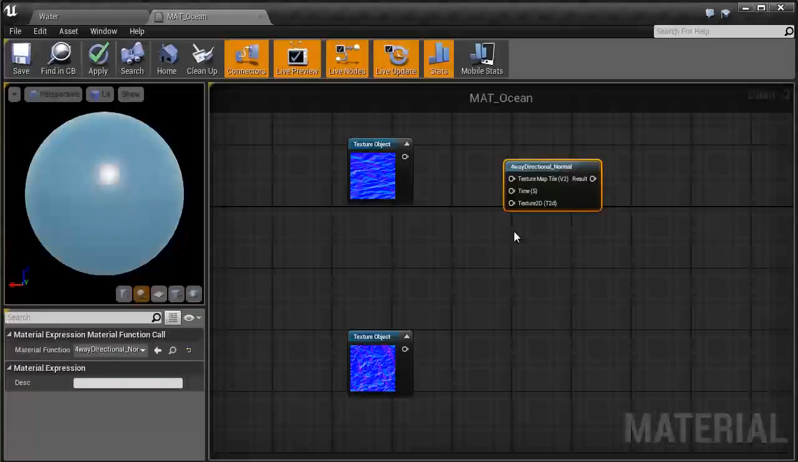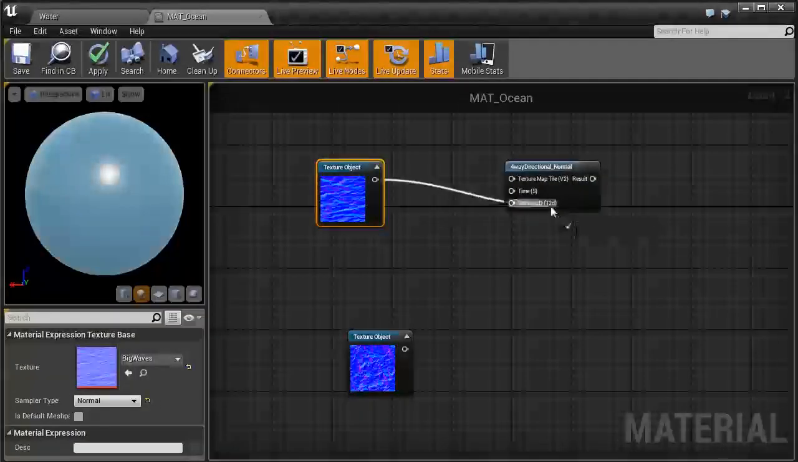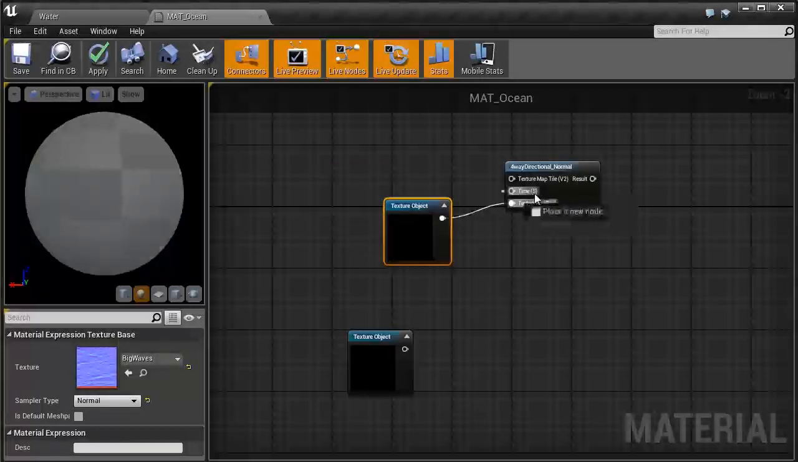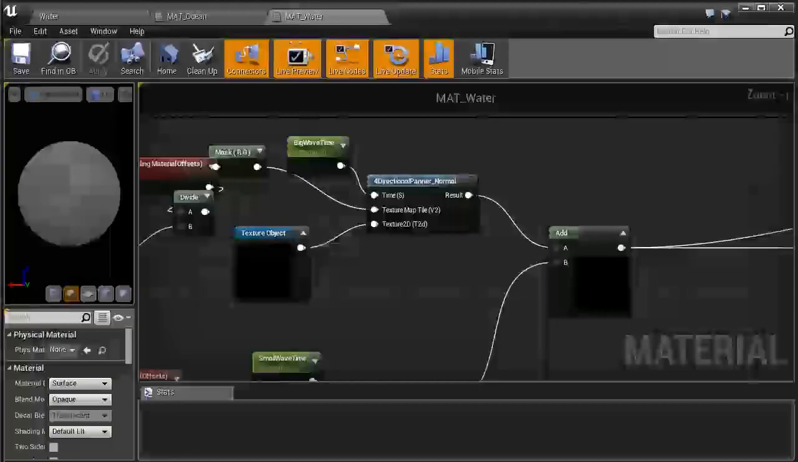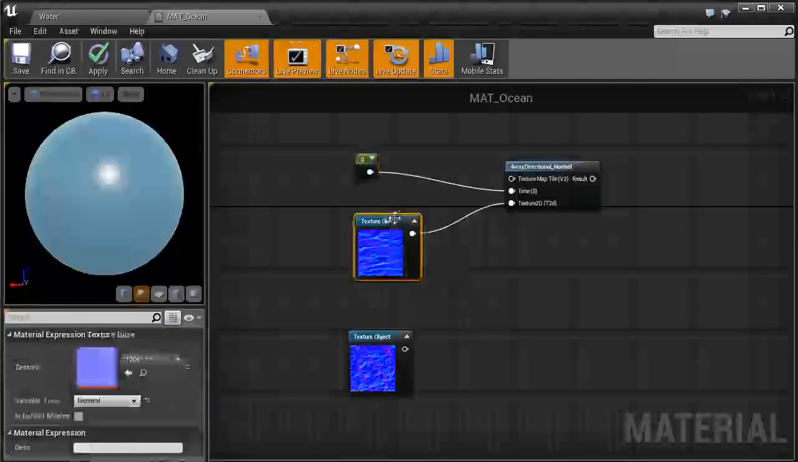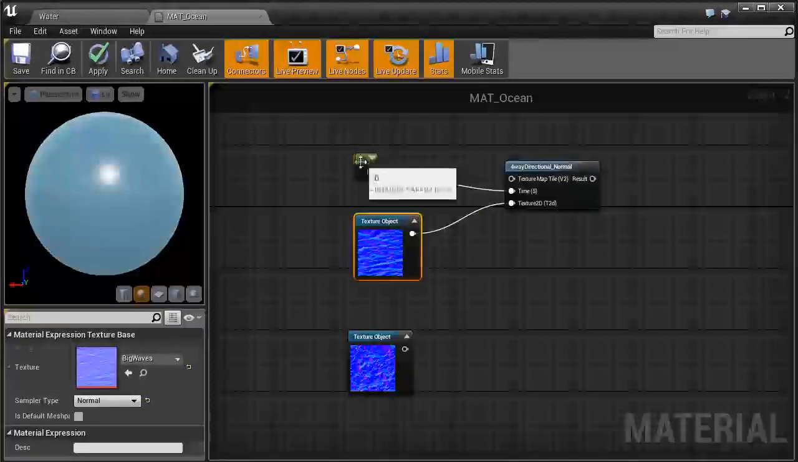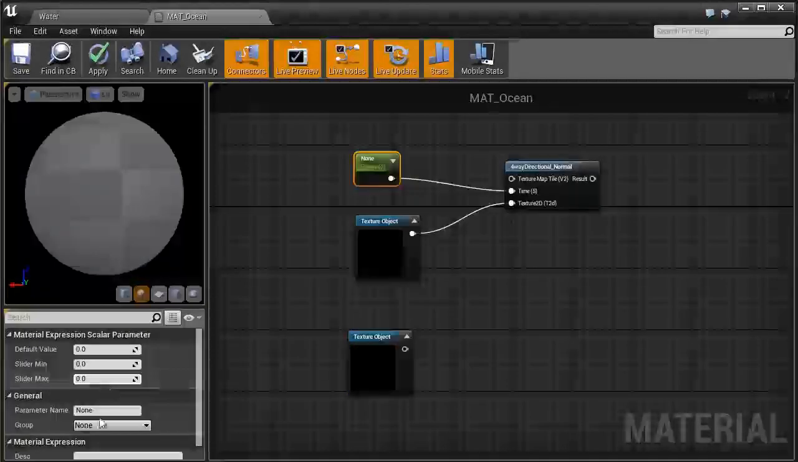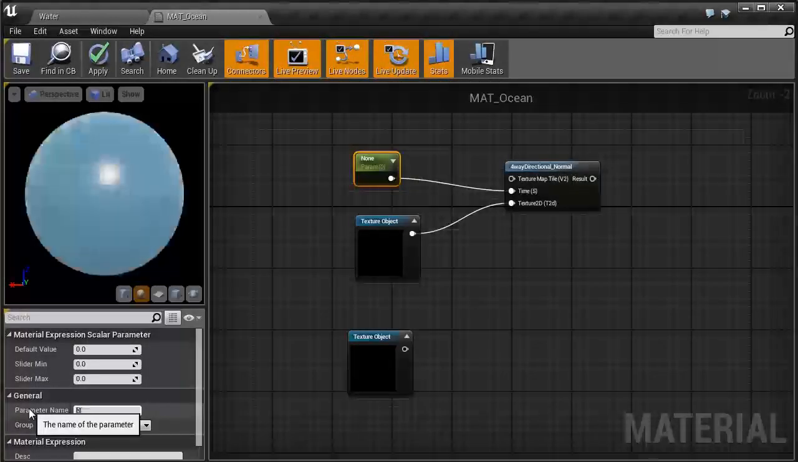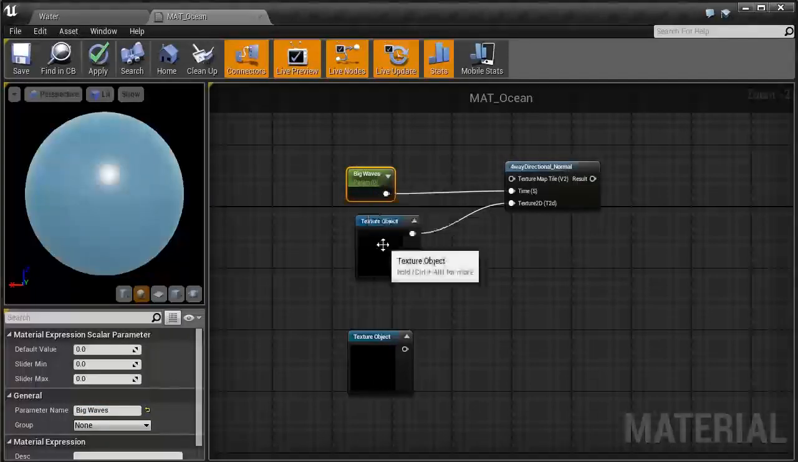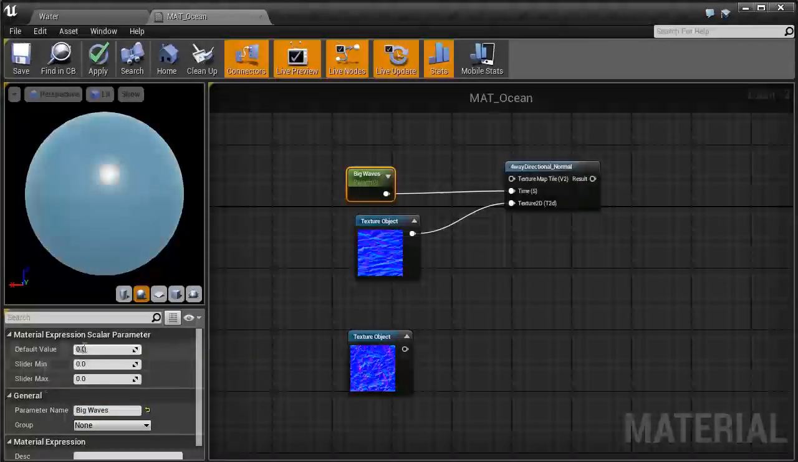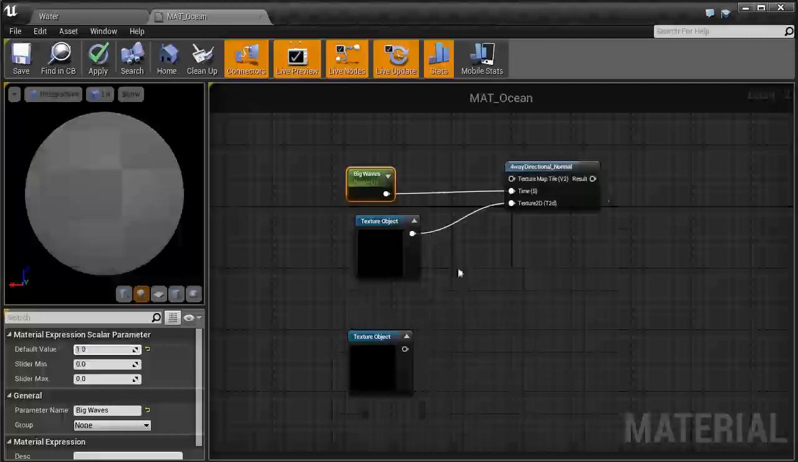Okay, we're going to start with this one. Now we know this needs to go into the texture 2D. We need a constant for this, so we're going to go constant, and these are going to be our big waves because of the name. So we're going to right click this, convert this to a parameter, and call this big waves. Okay, sweet, and we're going to leave that as 1 for now.